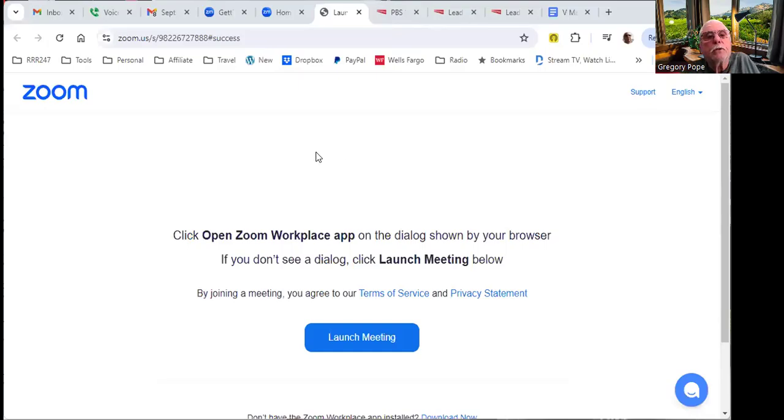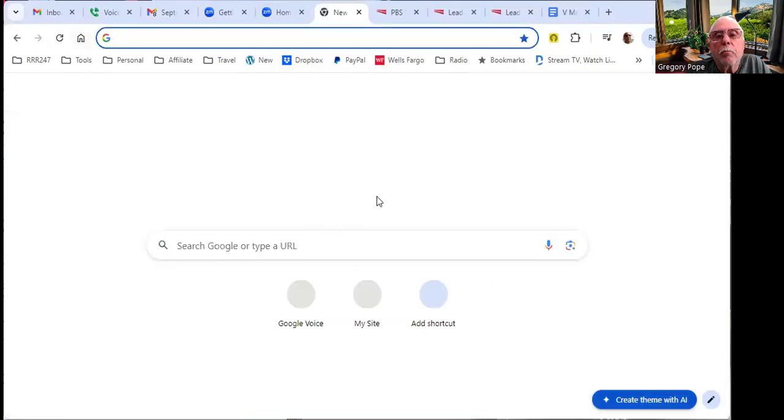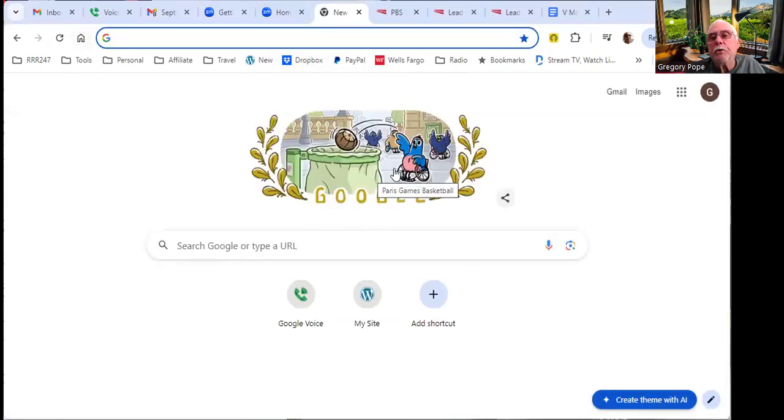Okie dokie. So let's go over this browser thing. Now, this is the Zoom that's just a web page, right? So I can click on the little house here and go to my Google. This is my home page. This is what I have set up for my home page.